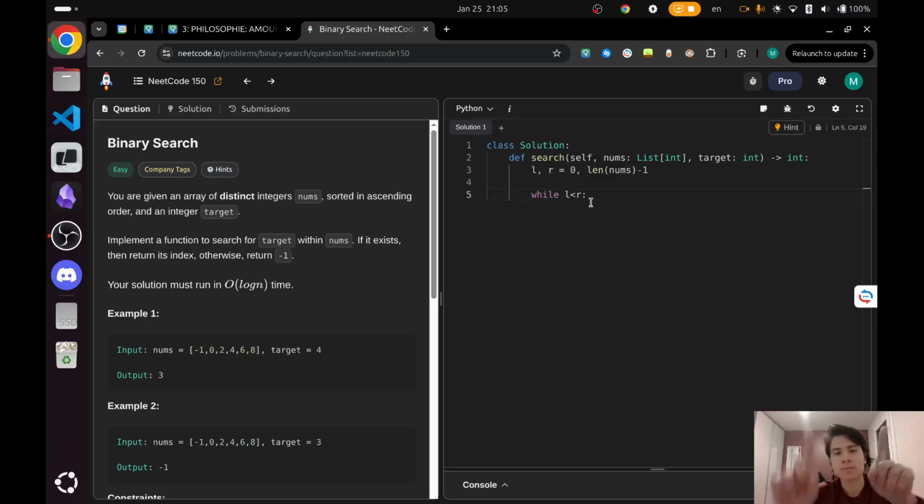You iterate while the pointers don't match, although you have to consider here that if they match, you are also going to check that case, and you compute the middle. Let's call it mid, and it's going to be the left plus the right index divided by 2. We use the floor operation because we could get a float number, and then we check. The value is going to be nums[mid]. I just add this to make it cleaner.